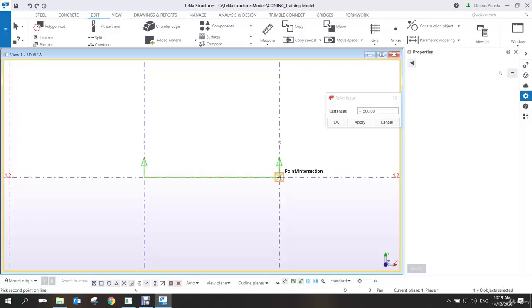Again, always remember, in Tekla Structures, it's a matter of positive and negative. Going to the right, going up, positive. Going to the left, going down, negative. Always remember that. And then if I click here, there you go. So you have now 1,500 here, and then 1,500 here.